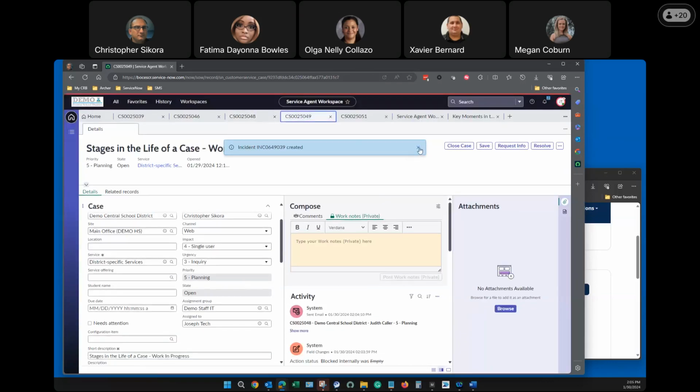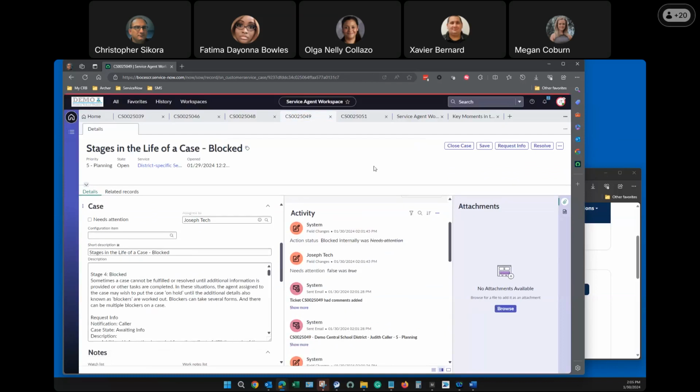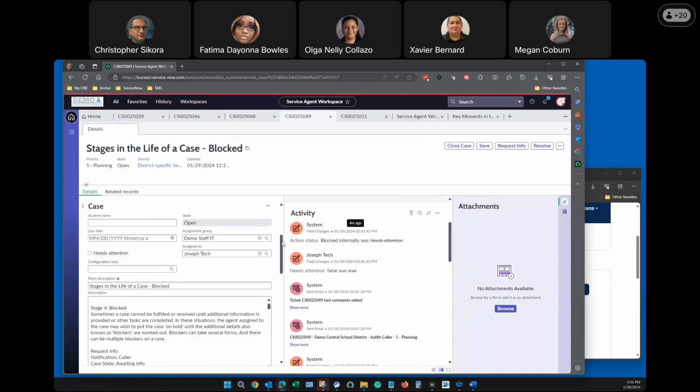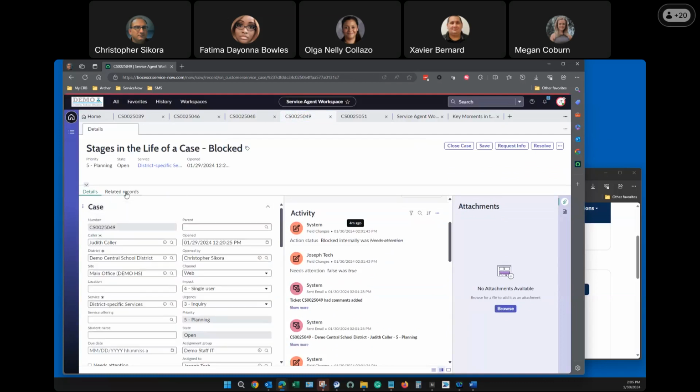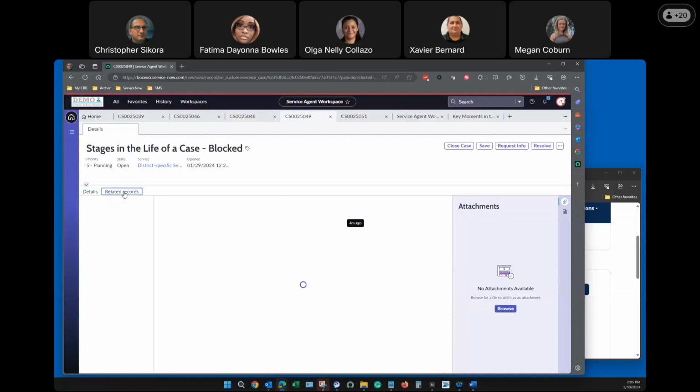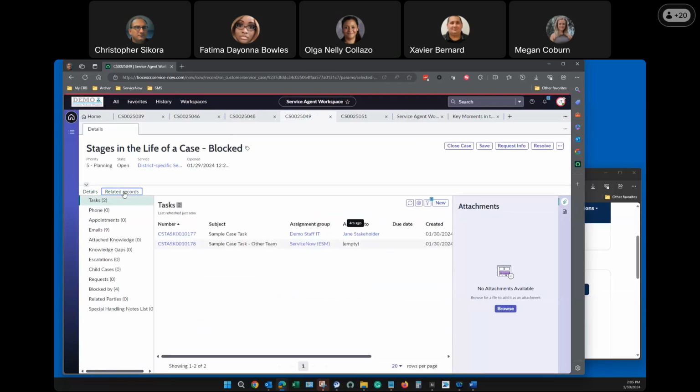All right, and then the third way, I think, is actually the best way to add a blocker on a case, is to use case tasks. Okay, so this is kind of a new record for people. We've been using it a lot on our team. And basically, these are very simple mini tickets, right? So you come to related records, you go to tasks, you click new.